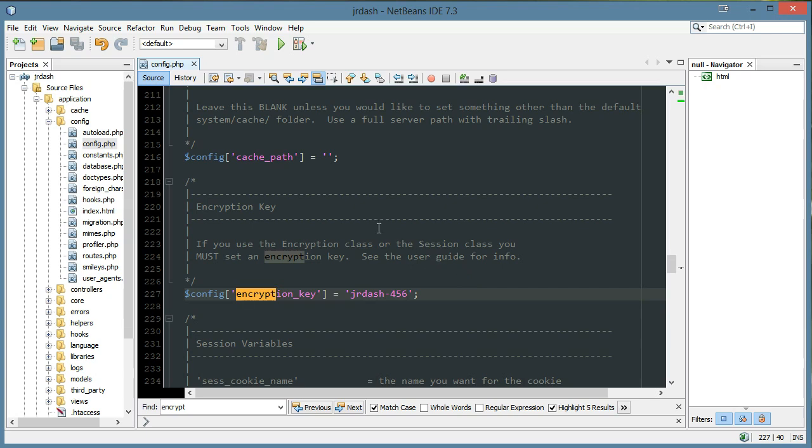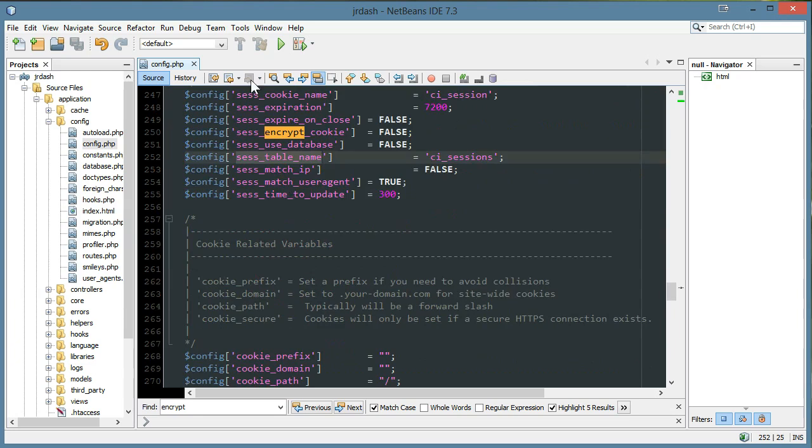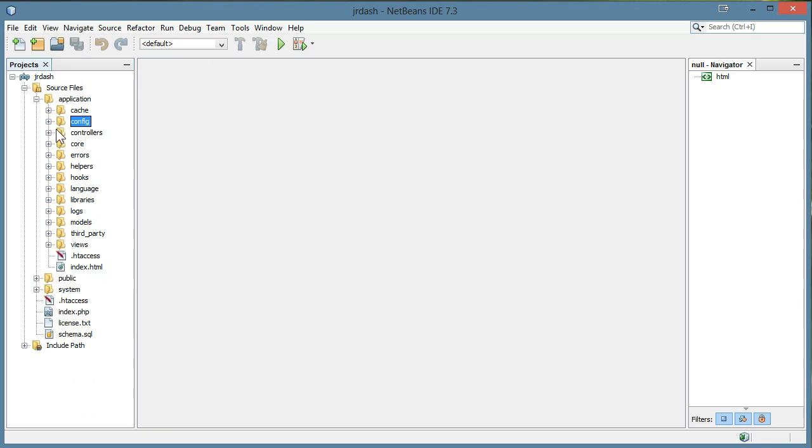Okay, if we scroll down below a little bit more, we can change the cookie name if we'd like. I'm going to leave it default, but if you do have a problem with it, you could change it. The table name is if you decide to save sessions to a table, and I'm not going to do that. So what I'll do now is I'll just close this out and open our controllers.